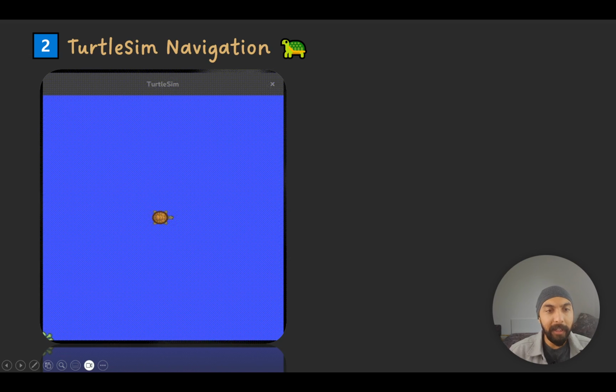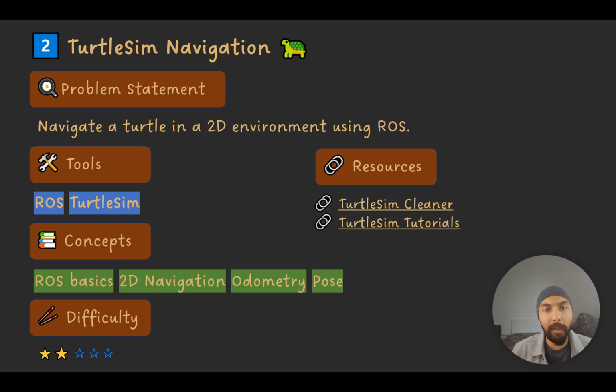Turtle Sim Navigator, this is how the project outcome would look. You can define any goals of the project, and you're free and flexible to define how you want to navigate. Do you want the turtle bot to move towards a goal? Do you want it to follow a certain path? You can define your goal more specifically, but essentially the problem statement is to navigate a turtle bot in a 2D environment using ROS.